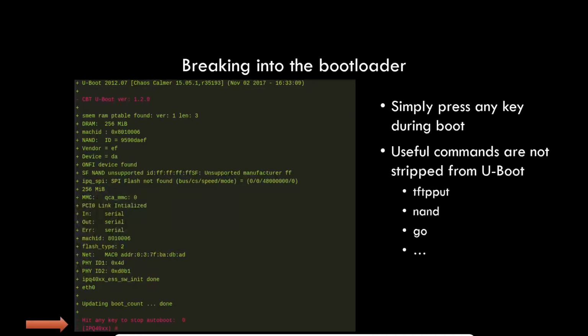Also, we find that some useful commands are not stripped from U-boot here. So you will find TFTP put, you will have NAND and go. So you may be able to already easily load some code in memory and execute in the U-boot context, basically. So basically, it means that we fully control the RE because U-boot is not QSEE. U-boot is actually running on the RE side. We're going to see that in a moment.